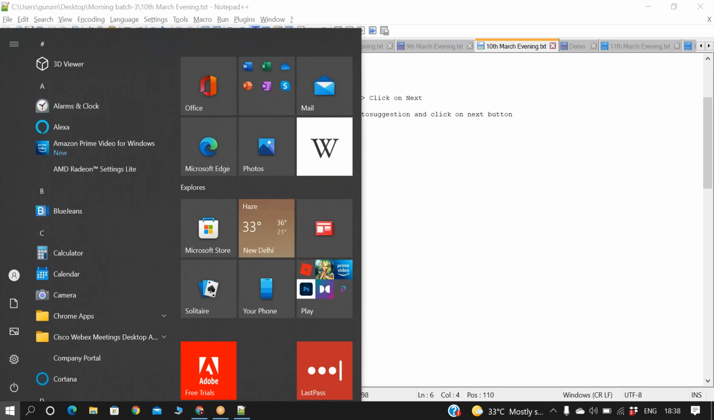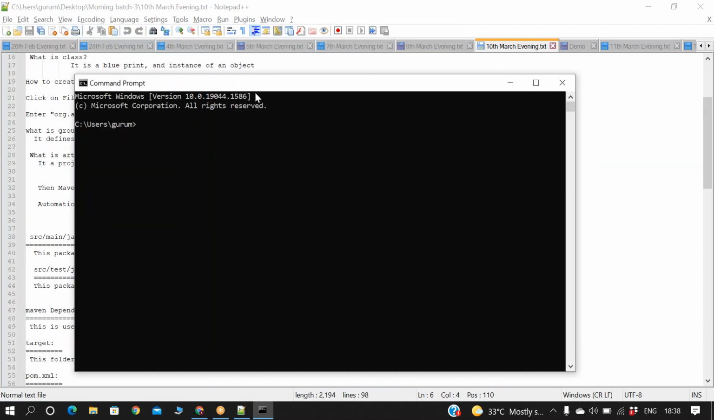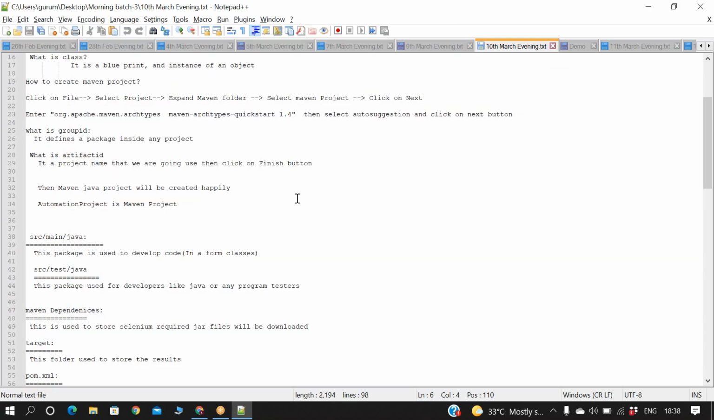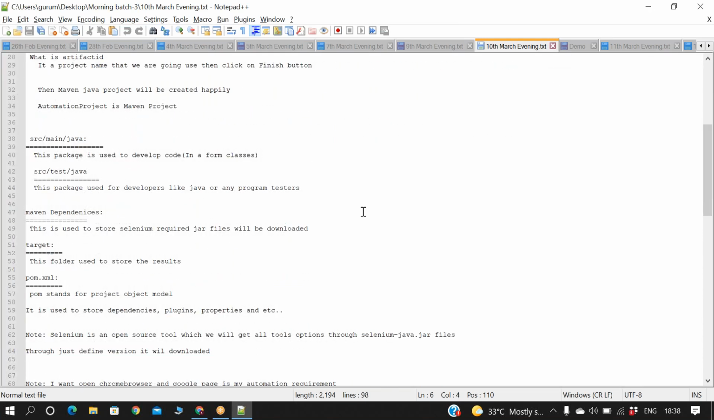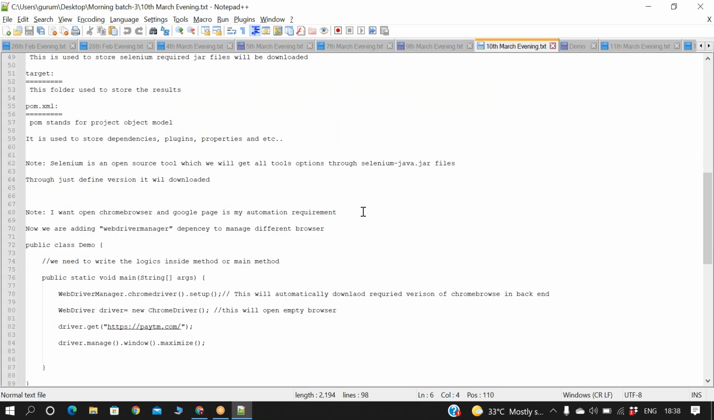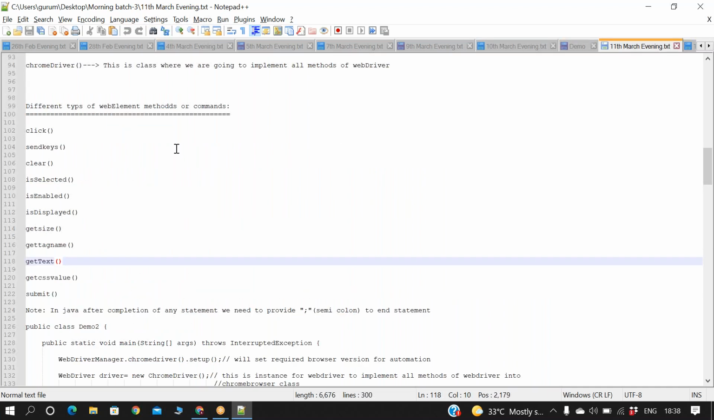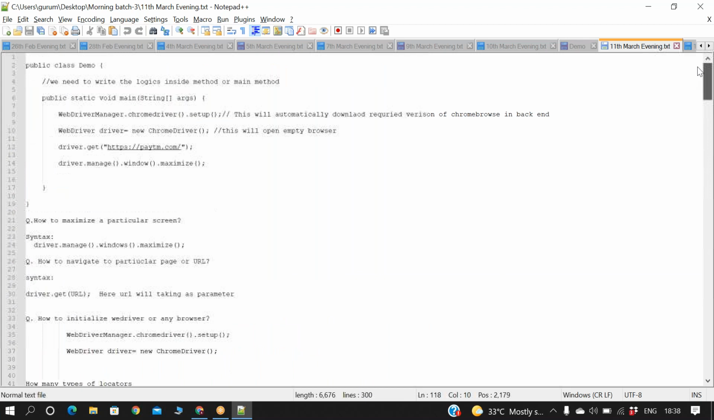Just click on the Windows button, type cmd and open this terminal, and you can perform whatever things we require. These are the things we discussed, and also we created a Maven project, and we discussed what dependencies we need to add inside the pom.xml file. After that, in the next class, we discussed how to set up the driver, how to set up WebDriver, how to initialize Chrome driver by using WebDriverManager chromedriver().setup().